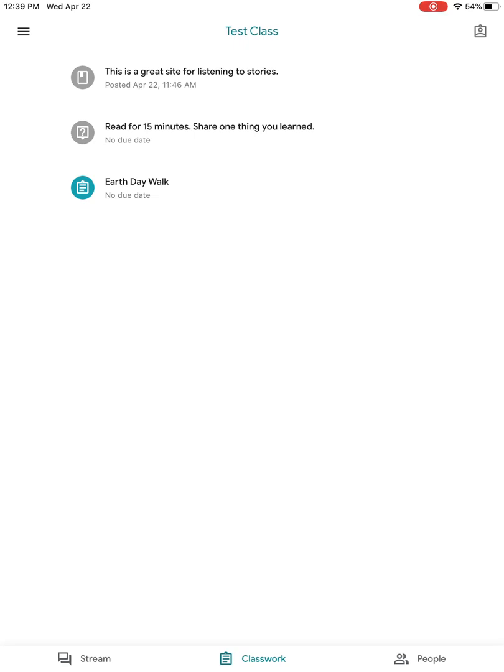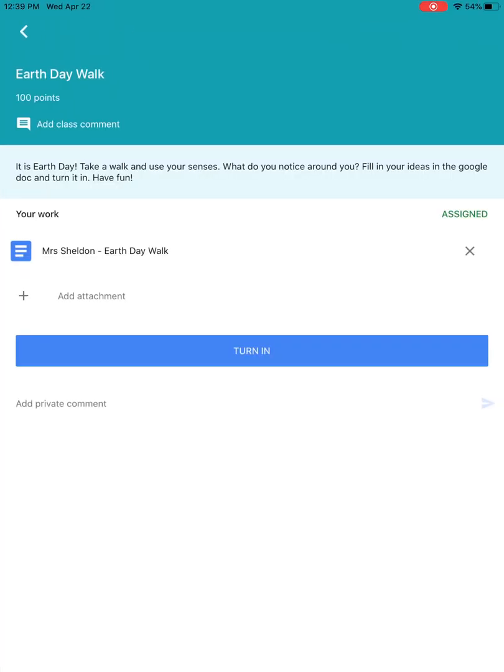And then let's take a look at this Earth Day walk. This is an example where there's something physical to do. So teachers may have assigned something, for lack of a better term, like a worksheet for you to do. So it says it's Earth Day, take a walk and use your senses. Notice, what do you notice around you? Fill in your ideas in the Google Doc and turn it in. So Google Doc is like a Microsoft Word document. It's a typing document, but it's completely online and it auto saves. You do have to have internet to get it.